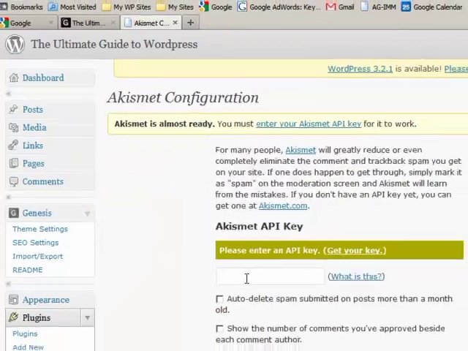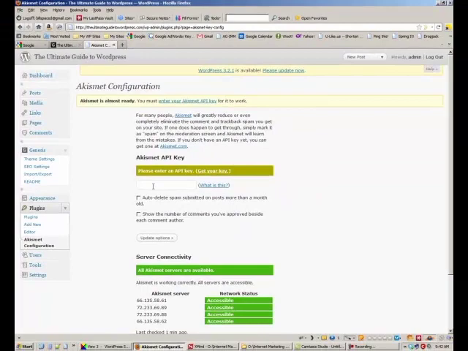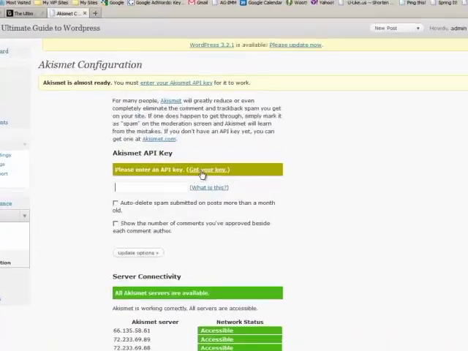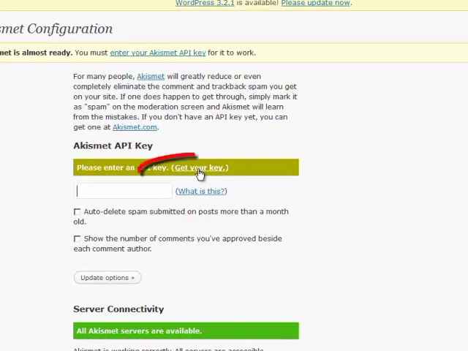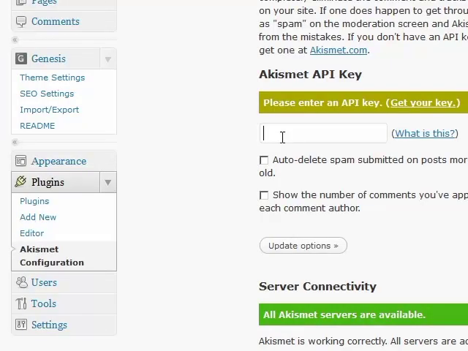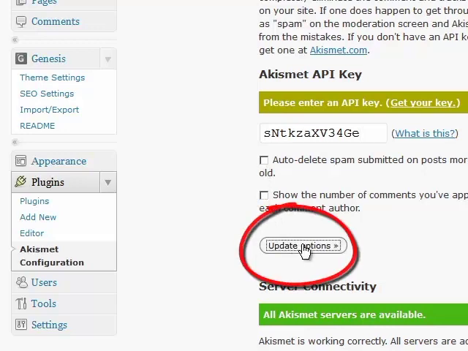and there's one thing here that you need to do, and that is enter an API key. And if you don't have one, go through the steps. Just click on this link right here, go get your API key, come back and enter it. So I'm going to paste my API key in here, and it can be the same for every one of your sites. You can check these boxes. I never do. And then click update options.